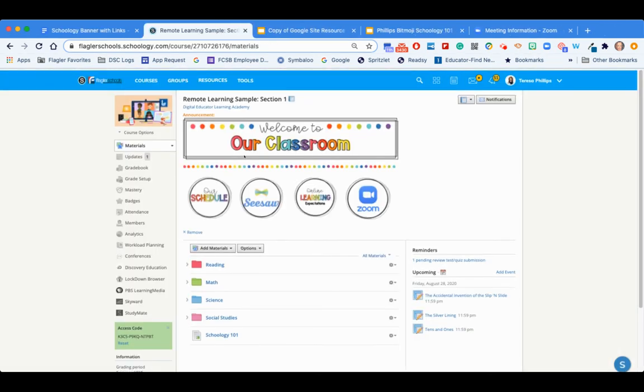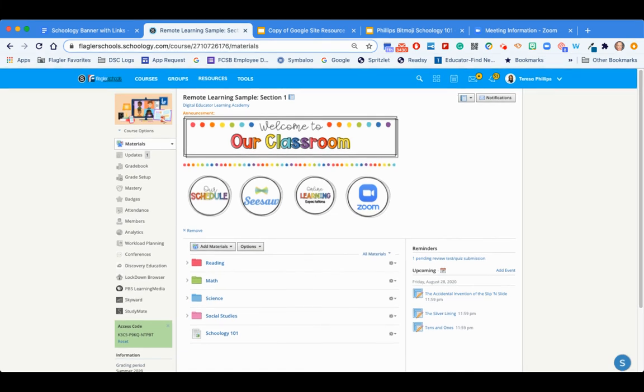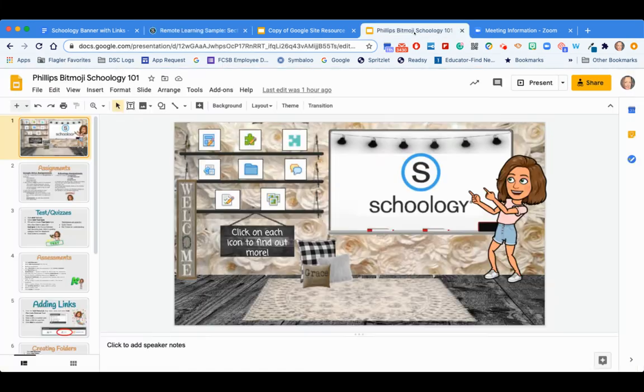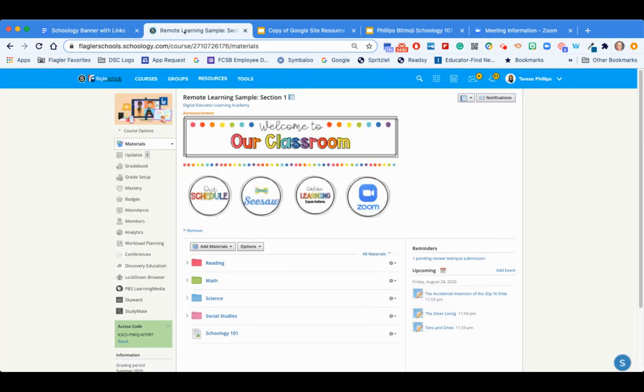So now if you want to take it one little step further, if you have a Bitmoji classroom that's set up for you as well that you've done, this is one of the ones that I have, you can actually even embed this in your top as well. So let me see. I'm going to go ahead and we'll do another one.